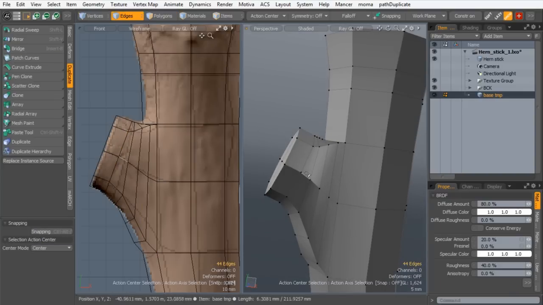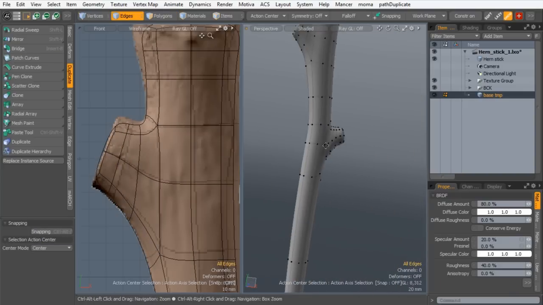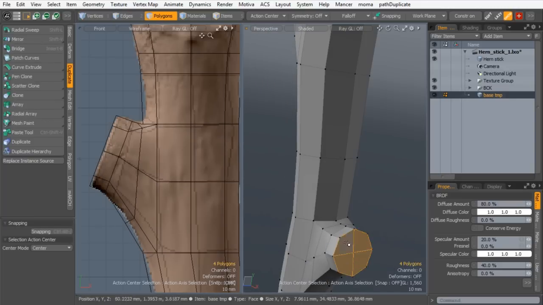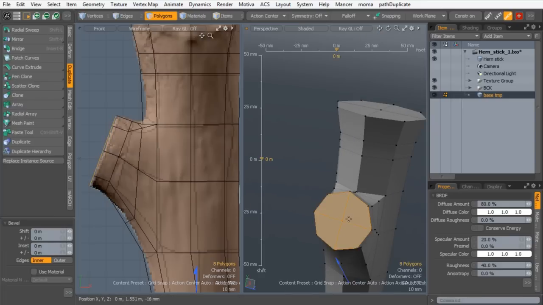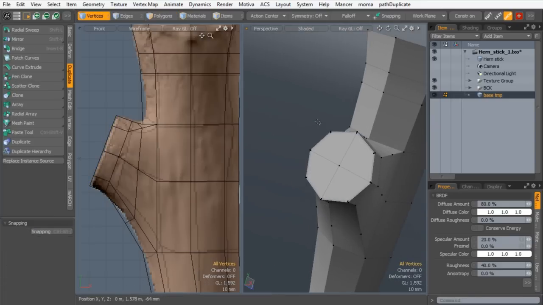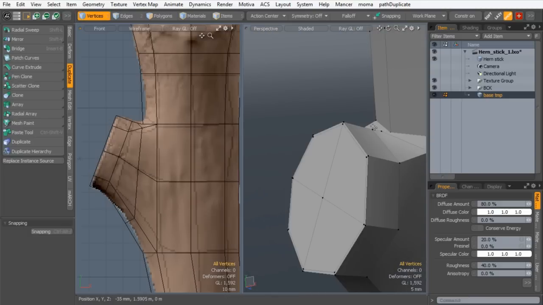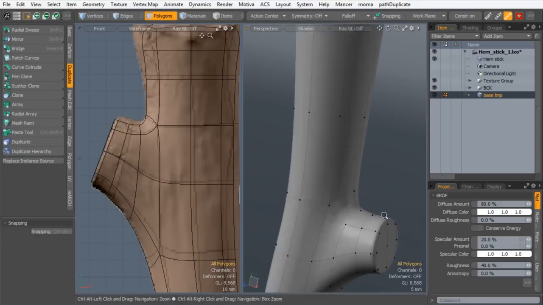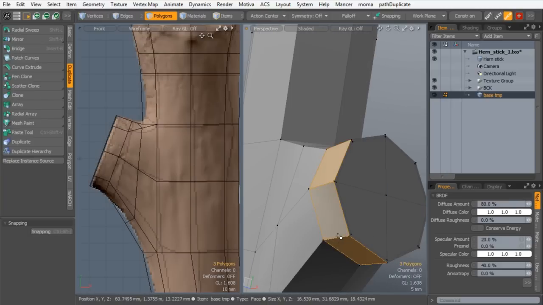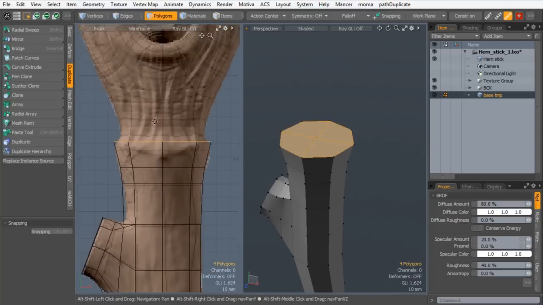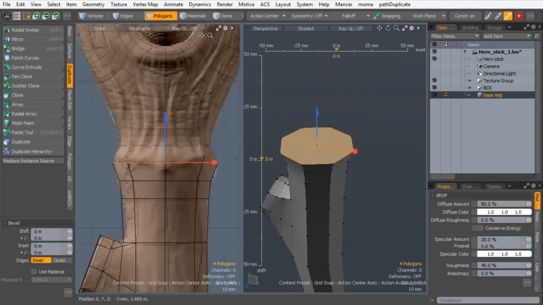Now we can just take these extra edges that we don't need, and we get nice and clear geometry, and we can just refine the ends of the branch leftovers. So now select two polygons, press L and then Alt C to activate loop slice, and add one edge that will hold this subdivision surface. And now we are ready to make the head.